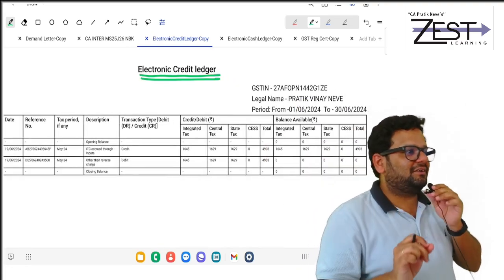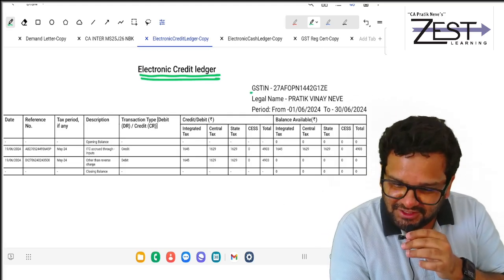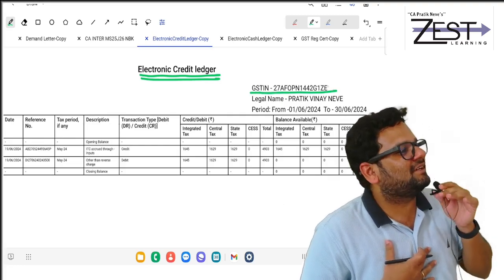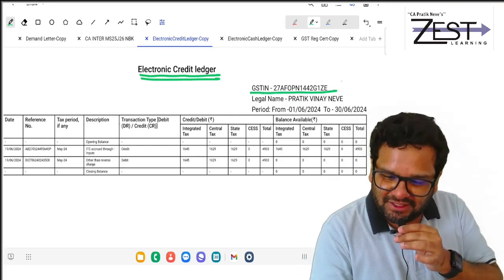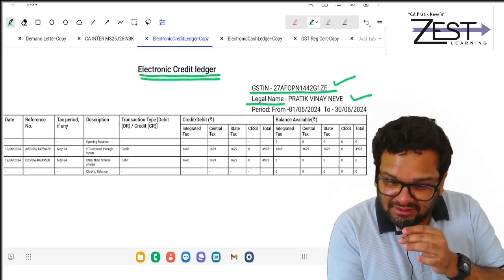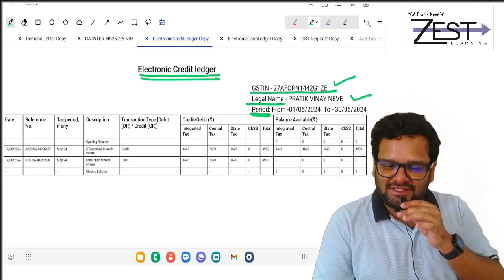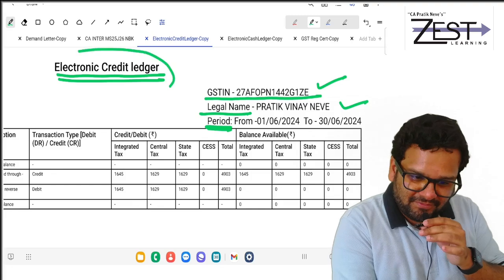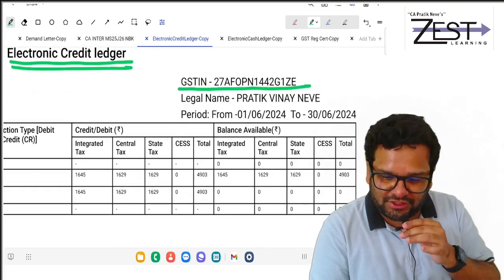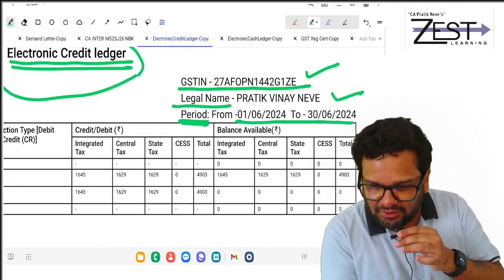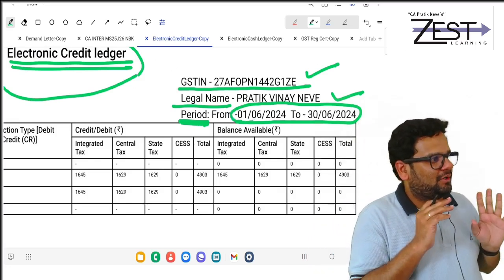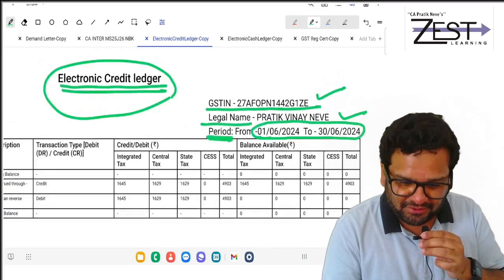Now in the e-credit ledger, this is the GSTIN of the person whose e-credit ledger it is. So it is our e-credit ledger, it is my GSTIN. It is my legal name. The period of this GSTIN, the GST period of this e-credit ledger. This e-credit ledger is from which date to which date? It is for the month of June 2024. Okay. Now see what has happened.